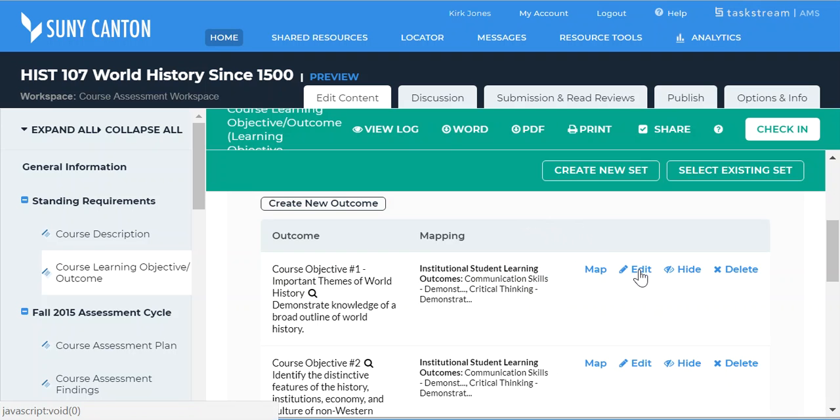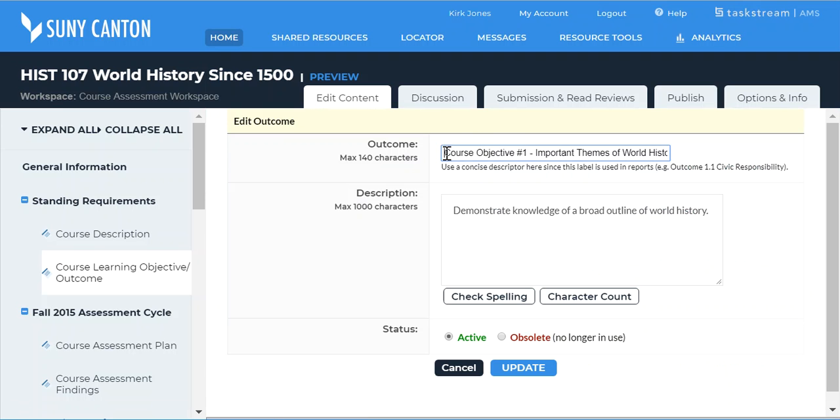After that, let's take a look at how we would edit one of these course objectives. When you come into the edit function here, you can see that the course objective and the title is here and the description is here. It's very self-explanatory. You just add what you need, delete what you need, and you're all set to go.